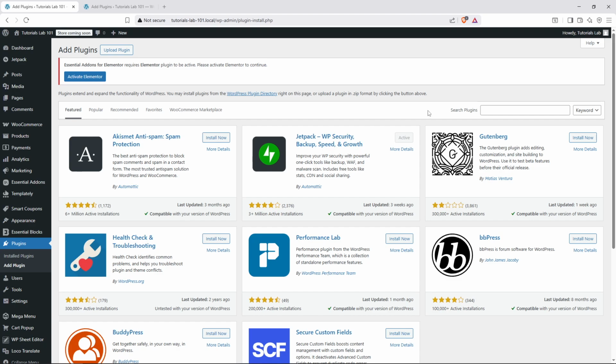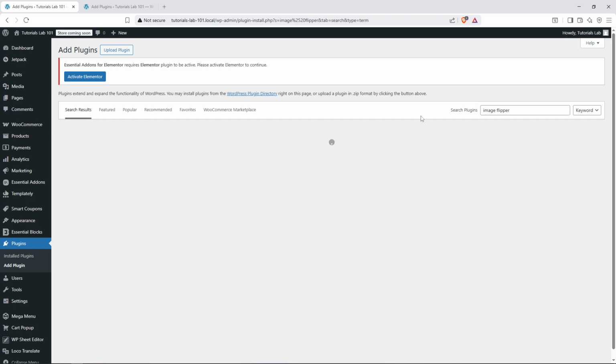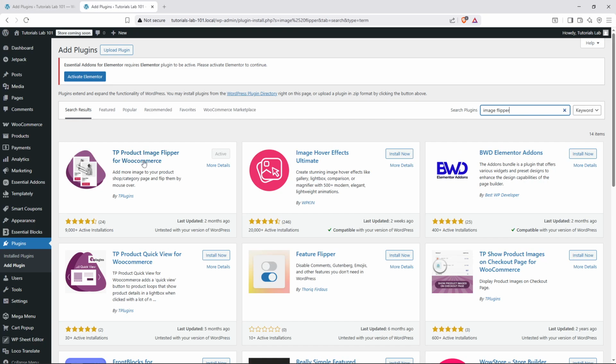At the top of this page, locate the search bar. Type in Image Flipper to find the specific plugin we need for this tutorial. From the search results, look for TP Product Image Flipper for WooCommerce. This is the plugin that will enable the hover effect we're working towards.